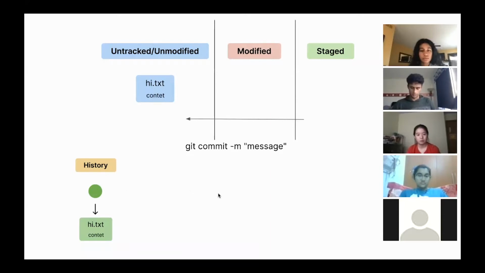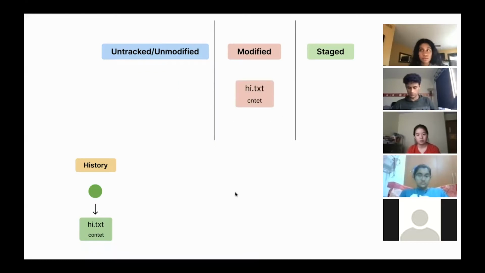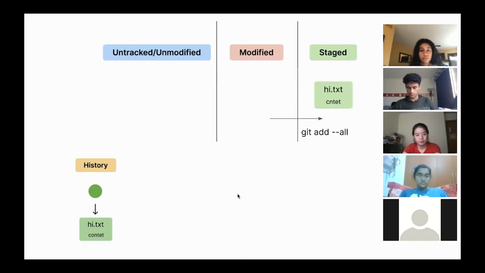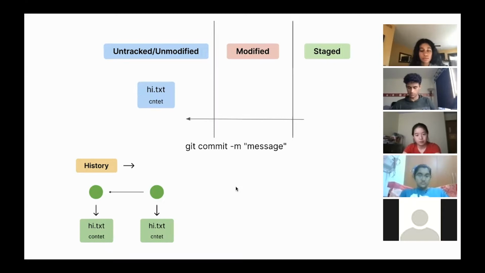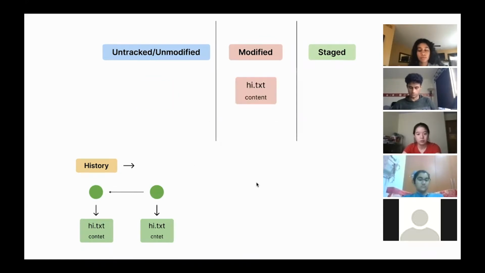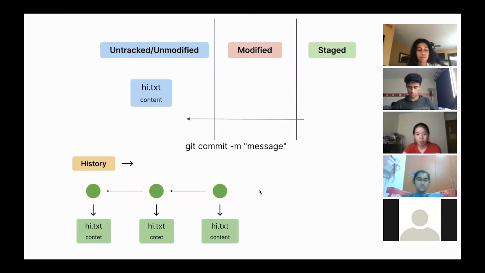So just to go through that process again, I can modify it again, and I can tell Git that these changes are important by adding them. And then I can commit again, and that creates another snapshot. And what's cool is that these snapshots are connected in history. You have this running history of snapshots or commits. And you can keep doing that and keep creating commits.